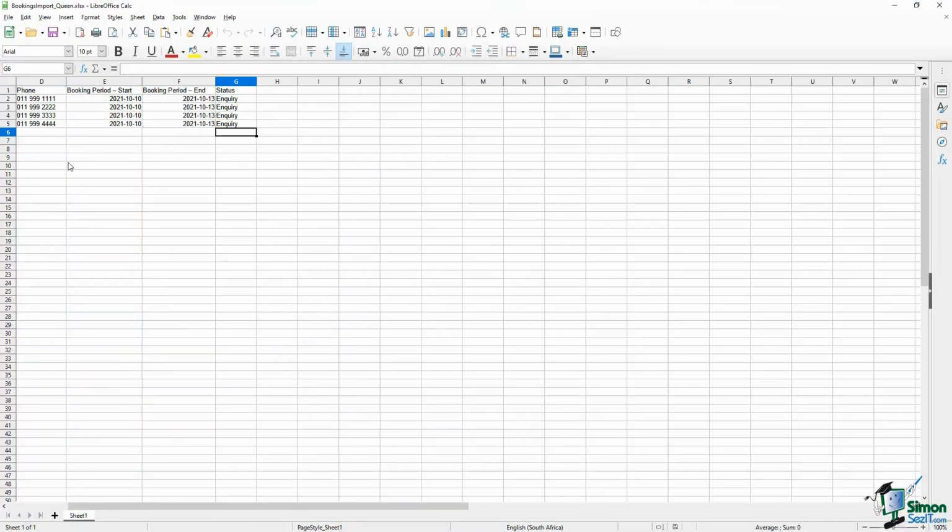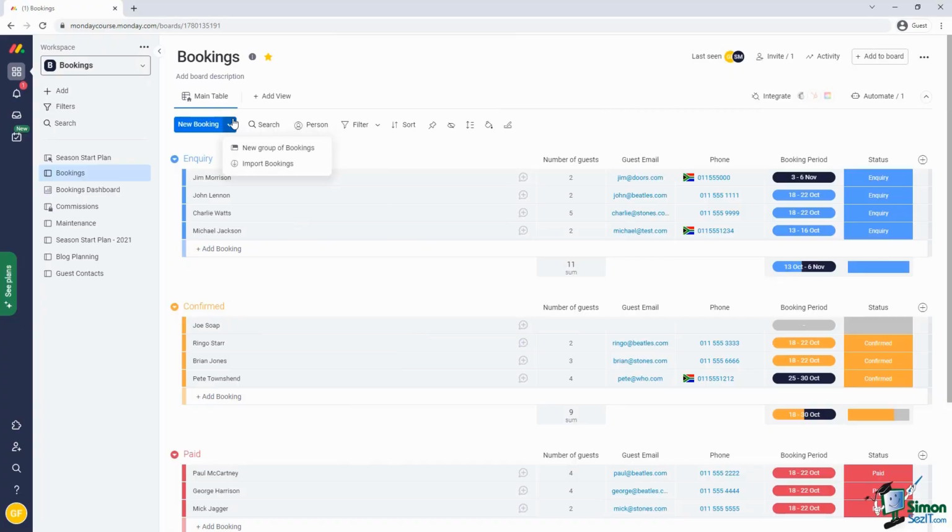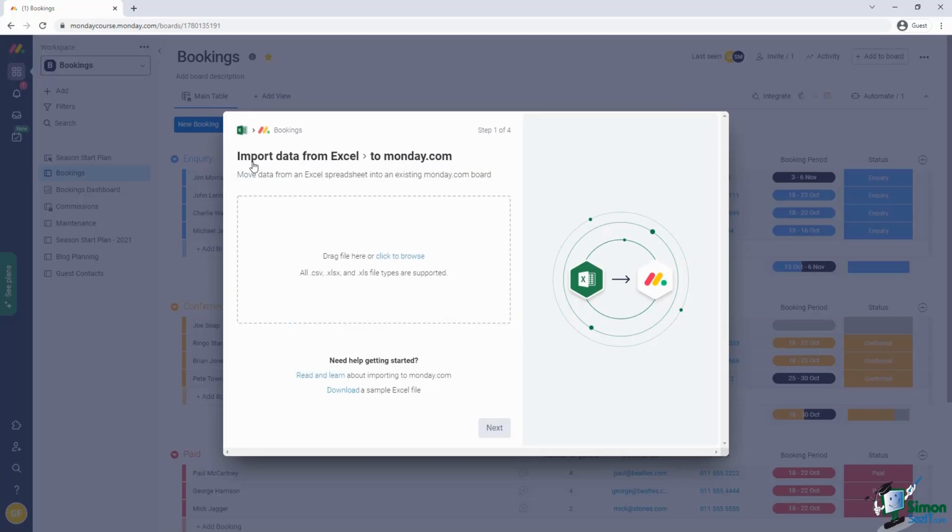Okay, so in order to import the data, I will need to first have a spreadsheet. Here's a spreadsheet with the details of the members of Queen. Back in Monday.com, I can select the import option, which is found when clicking on the down arrow that is part of the New Item button. This brings up the import dialog. First, we should select the file to be uploaded. So I'll just drag the file onto this box. Then we can click on Next.